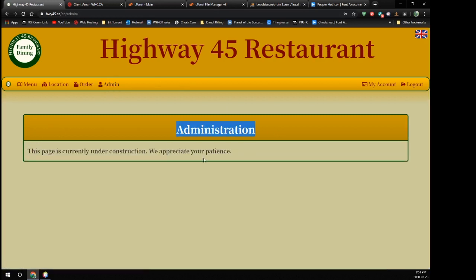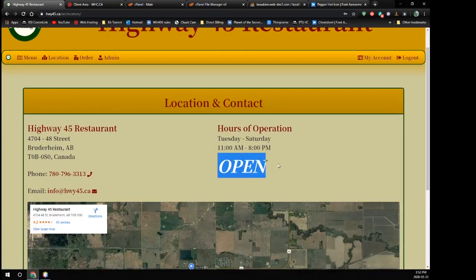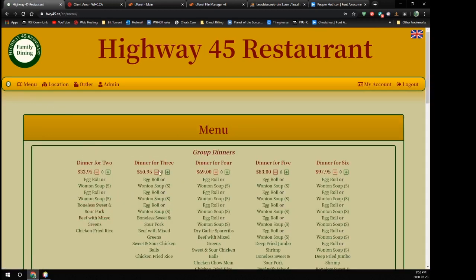So what we want to have in here is a few things. First, we want to have any switches that we need. If we go back to our location page, if you remember, we put in a manual switch to have this set to open or closed. So we need some place where we can trigger that, and we'll do that within our admin section. The other thing we're going to do is be able to edit every single one of our menu items.